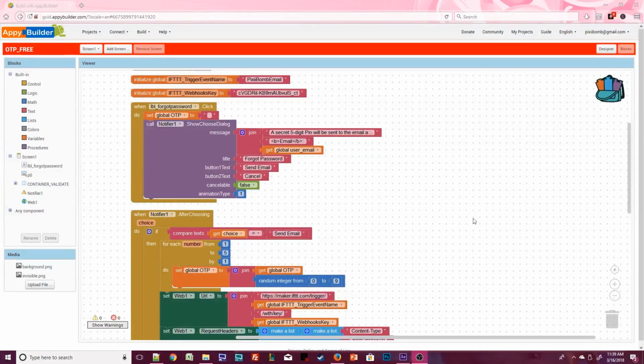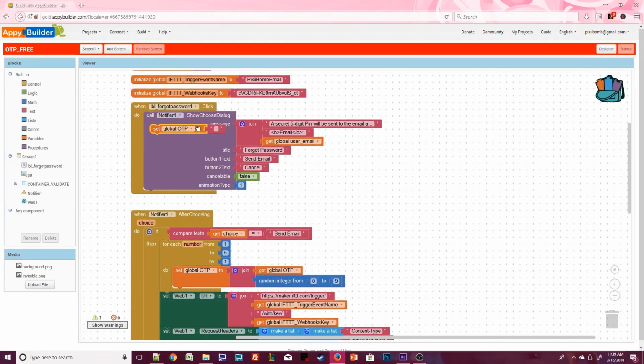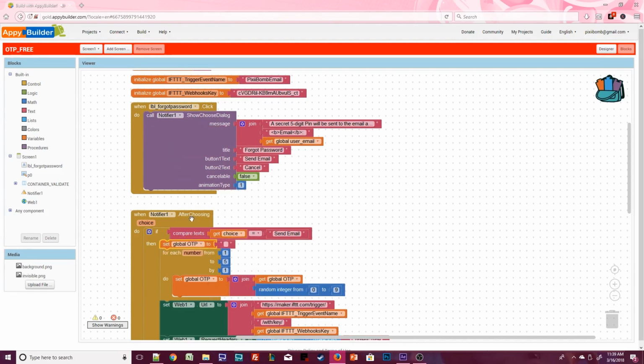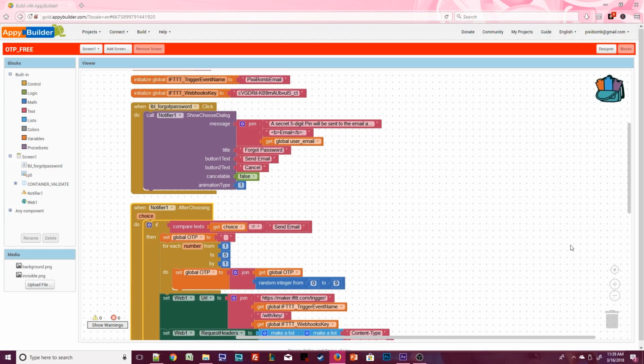There's one thing I just want to fix before we end this, because I ran into a problem after I had already made the recording. Just move this block down here. Right below if choice equals send email, the very first block should be set OTP to a blank text block. And this is just so that the OTP only gets reset if the user wants another email sent and not every time the button is clicked.